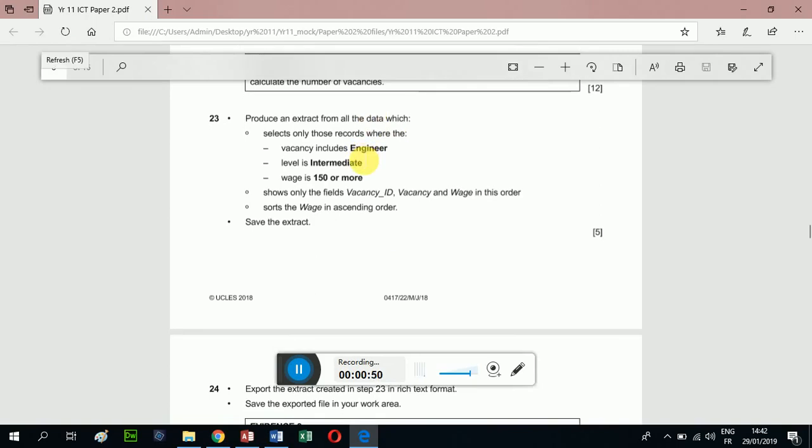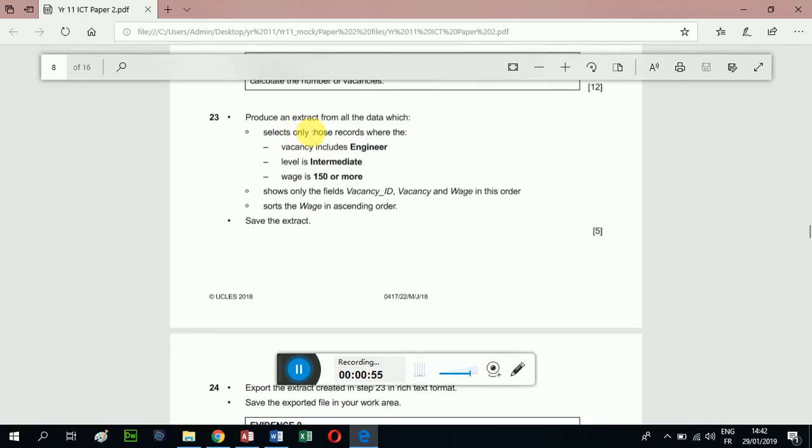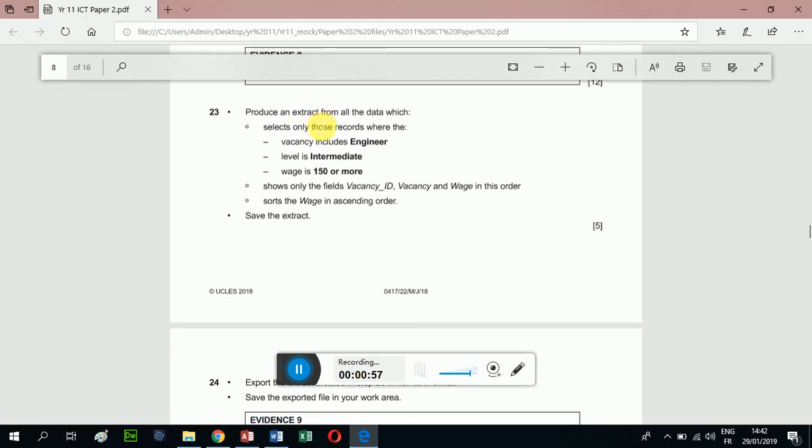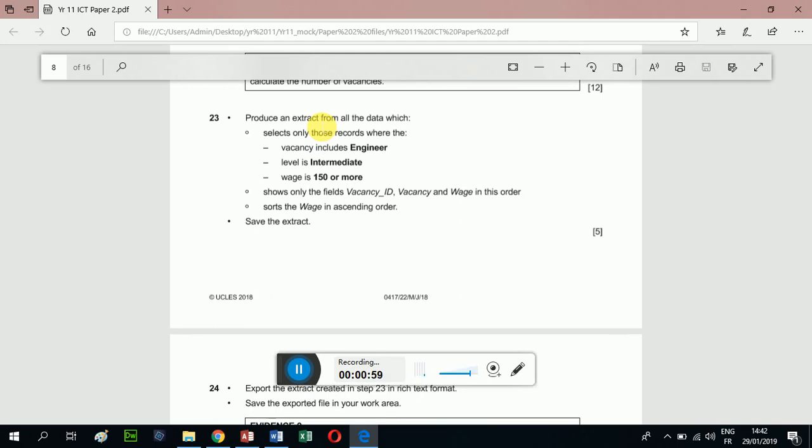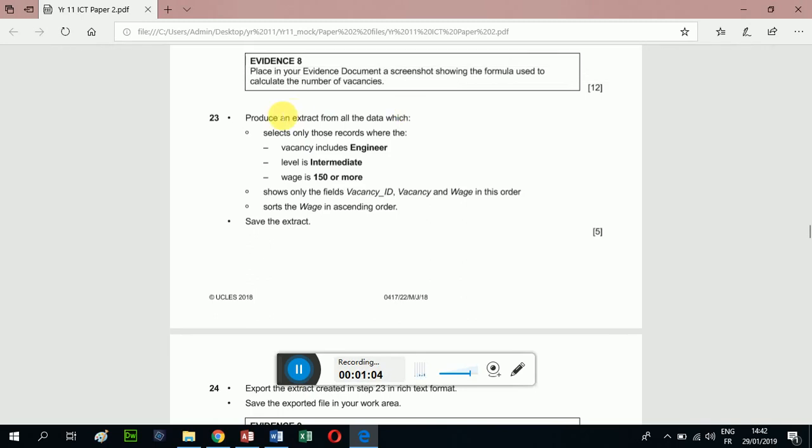What they're asking for is a query. Okay, you're going to create a query, you're going to run that query, and then once that query is in datasheet view, you're just going to cut and paste a copy of that query. Okay, so produce an extract means we're going to actually start a query.